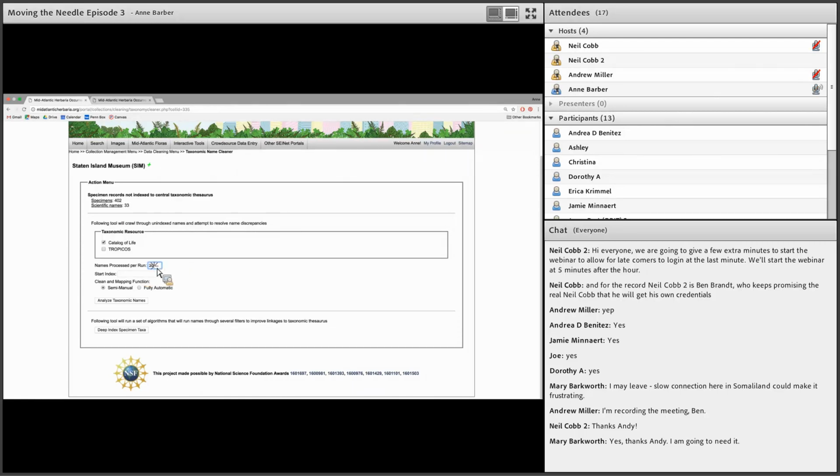So this is telling it how many names you want it to check at a time. And 20 is usually a good place to start. For this, I'm only going to pick 5, because it does take kind of a long time to run, or it can at least. And I don't want to spend time waiting for it today.